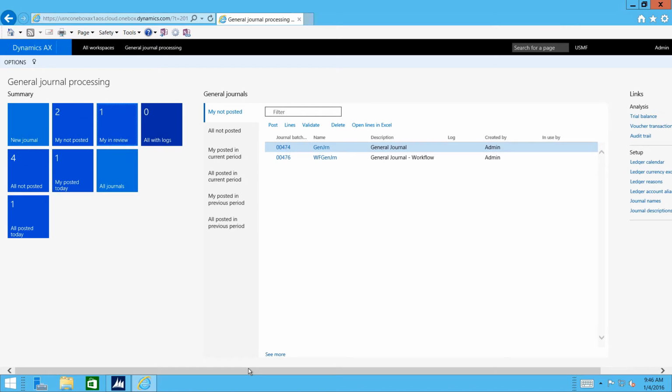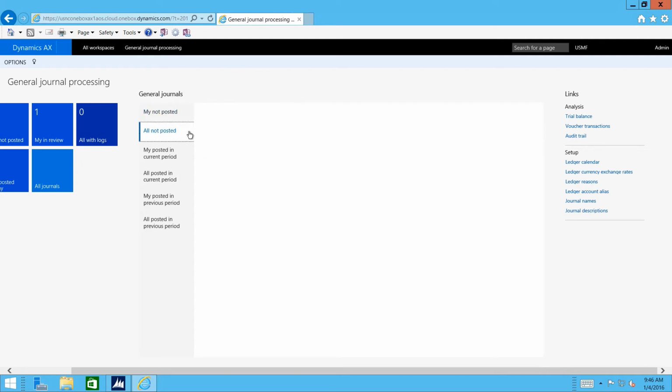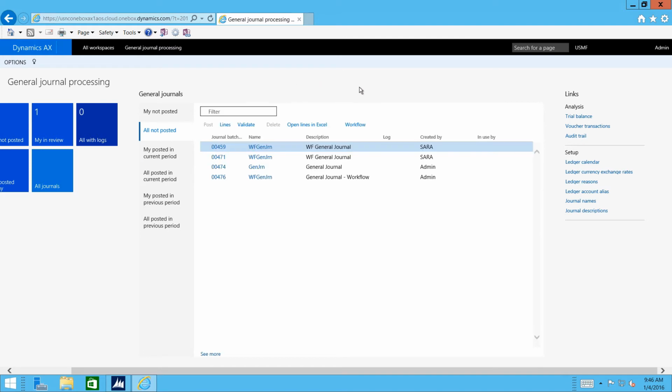And now in the middle, you can see this is going to give me a quick view into the general journals that are sitting out there. So this one that I have highlighted right now are the general journals that I have created that are currently not posted. If I click on the next one, this is going to show me all journals that are not posted, regardless if I created them or a different user did.